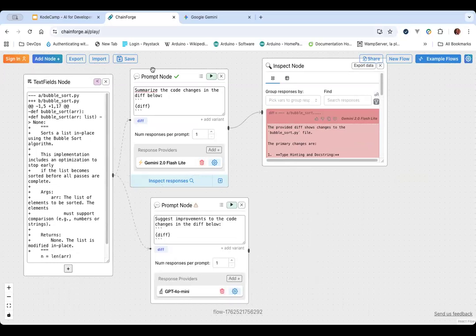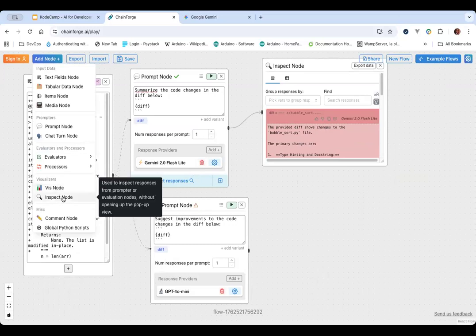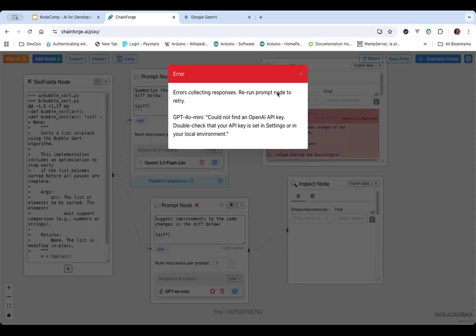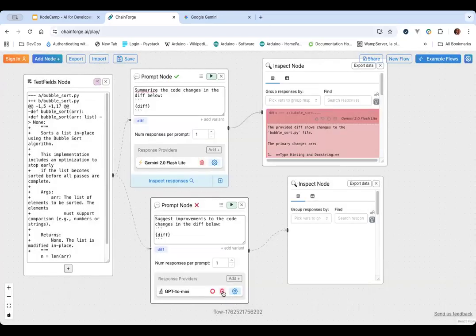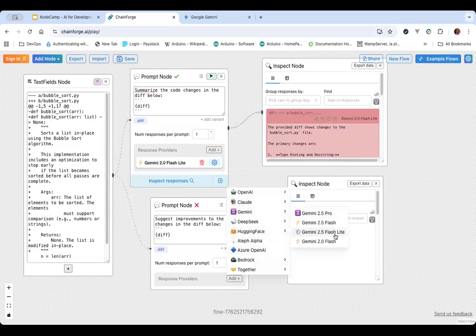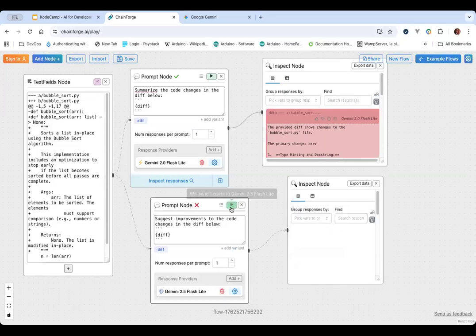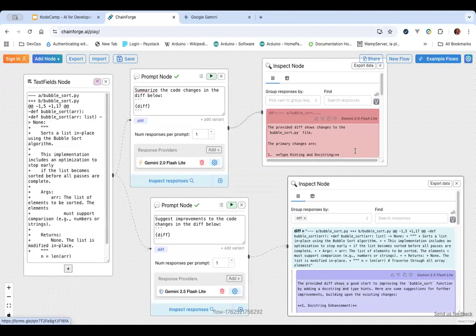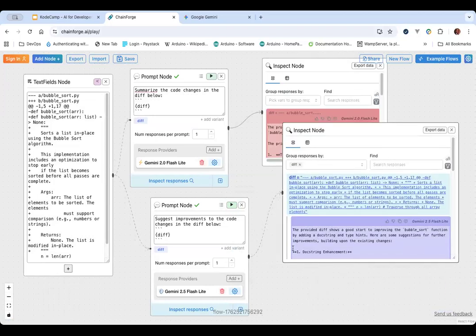So I could also do another inspection node. Let me add another inspection node here, and then just link the output from here to that one. Then I can run this prompt. Okay, OpenAI. So I'm going to remove this. I'll still use Gemini Flashlight 2.5. Okay, so you can now see it has suggested improvements here.